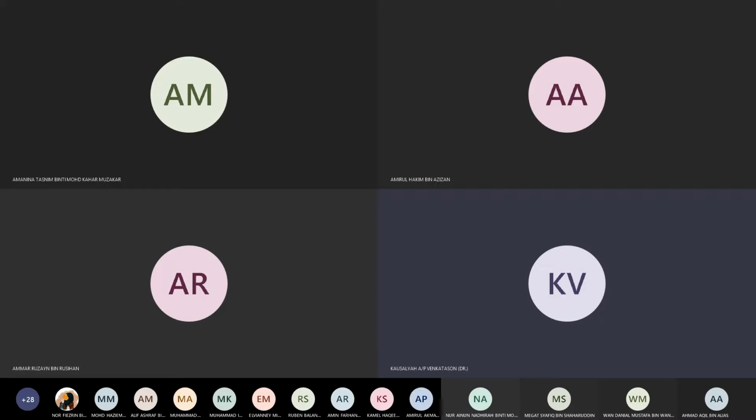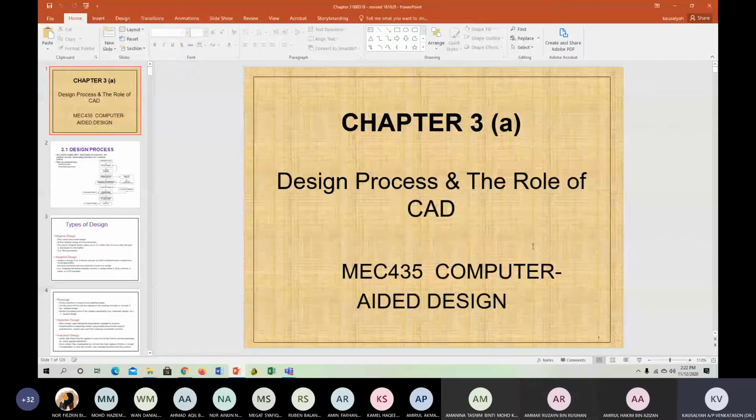Okay, so last week we covered chapter 3A, which is the first part of the design process and the role of CAD in it. Okay, so today we are going to move on to chapter 3B.